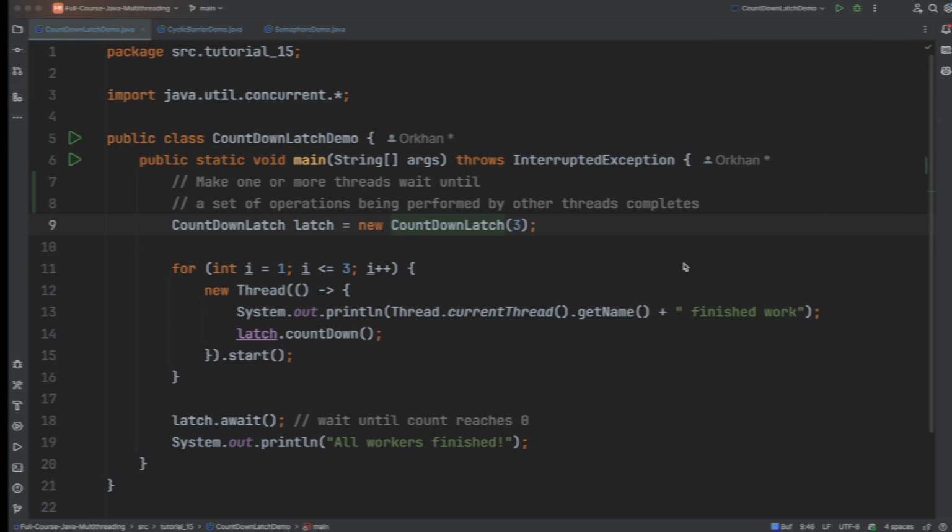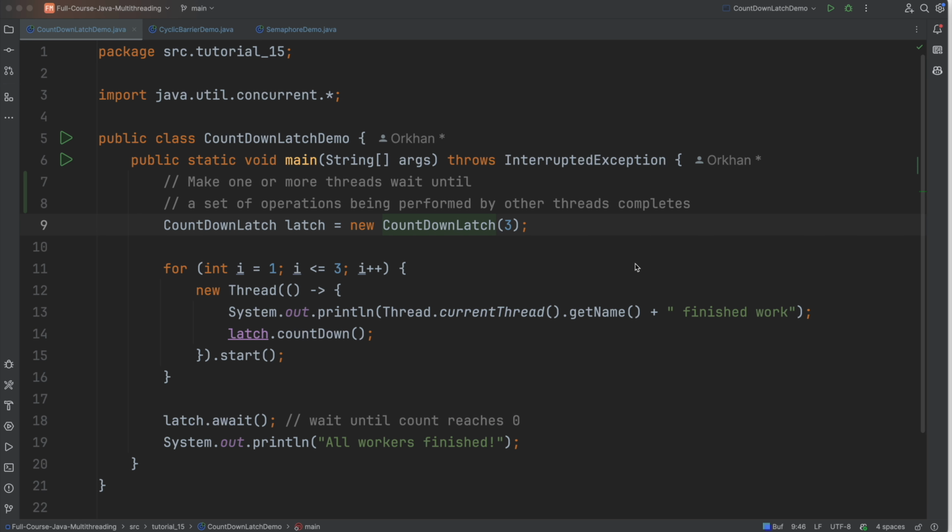Let's take a look at the synchronizers in multithreading. The first one that we are going to review is CountDownLatch. What does that mean? CountDownLatch, by definition, makes one or more threads wait until a set of operations performed by the other threads completes. So what does that mean?